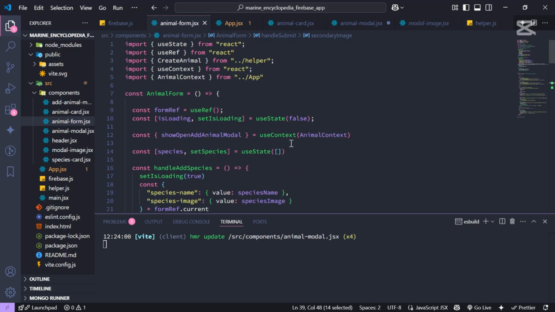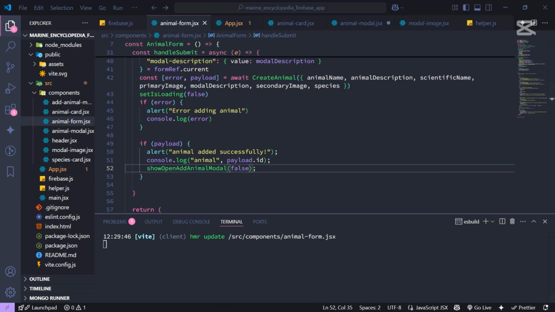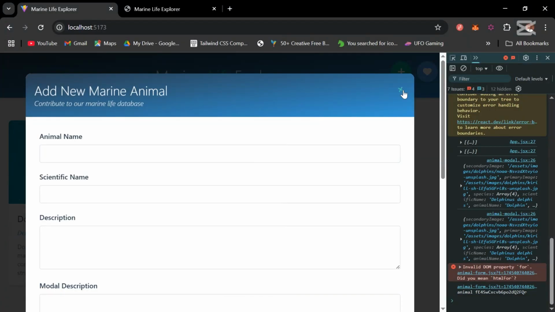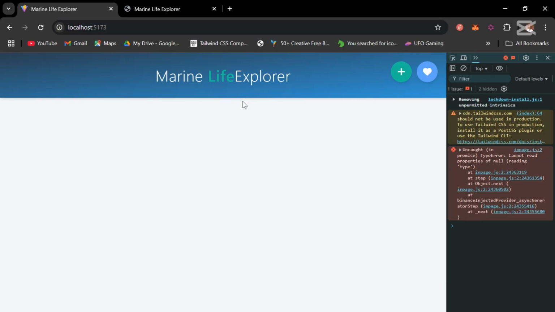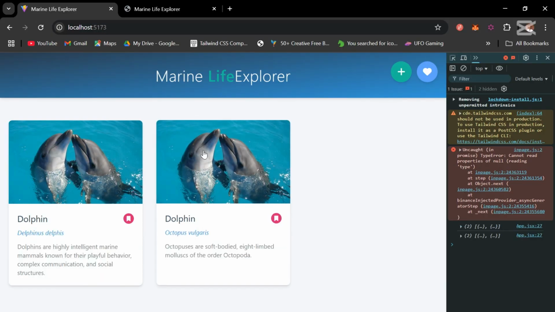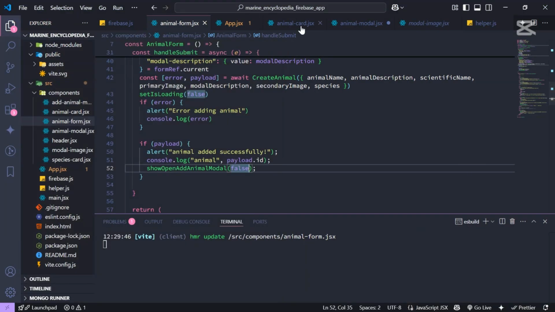Let's head back to VS Code to ensure that we close the modal when we are done inside of the addAnimalForm. Then I will head back to the browser, then refresh. You can see that we now have two cards. Oops, they have the same image, so we need to sort that out by heading to the animal card component.